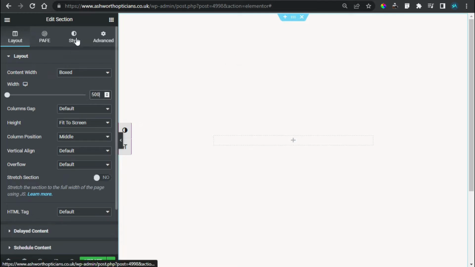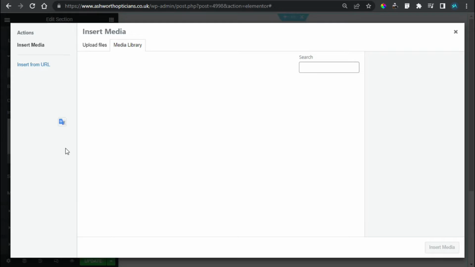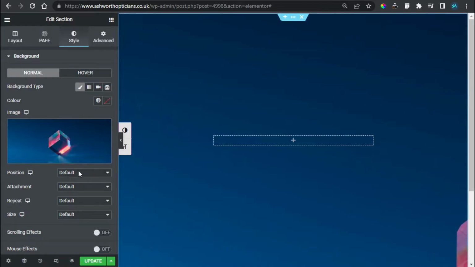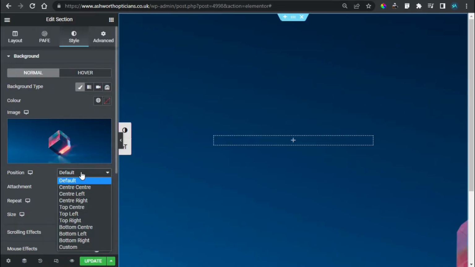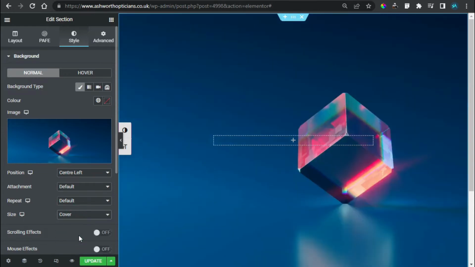Now I will go to style and in background I will add an image. So in classic, click on image. Here I will select this image from my media library and click on insert media. Now first of all I will change its position to center left and its size to cover.